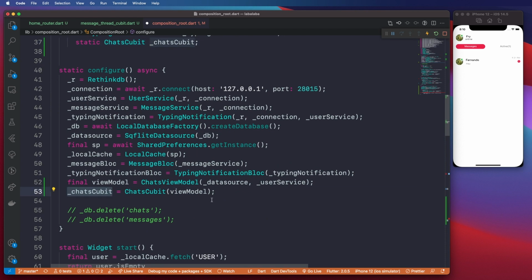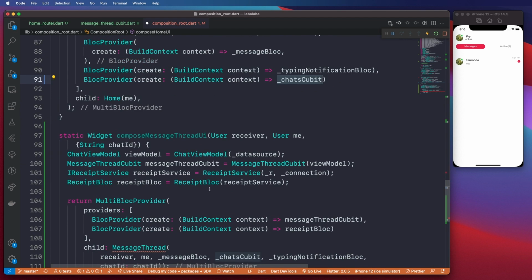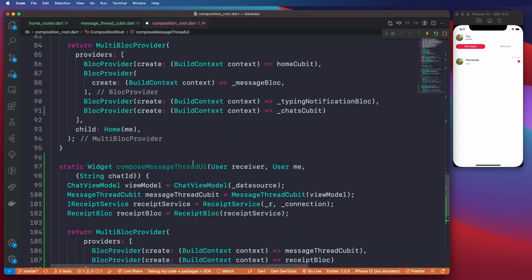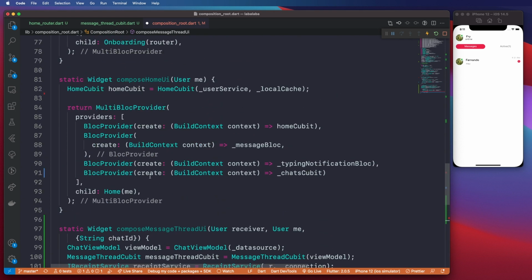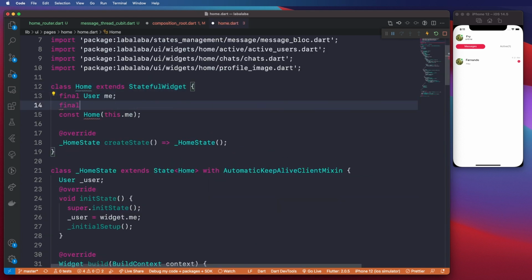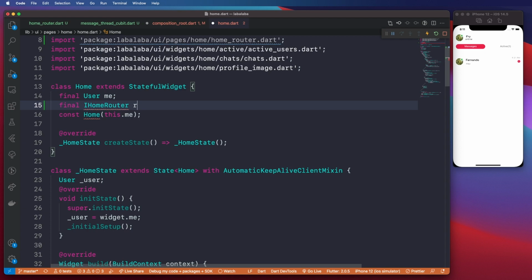So now we have made that global, so we have access to that inside of our home screen here and also inside of our message thread screen. We also need our home screen to accept the home router. So I'm just going to add that there, home router, and call that router.